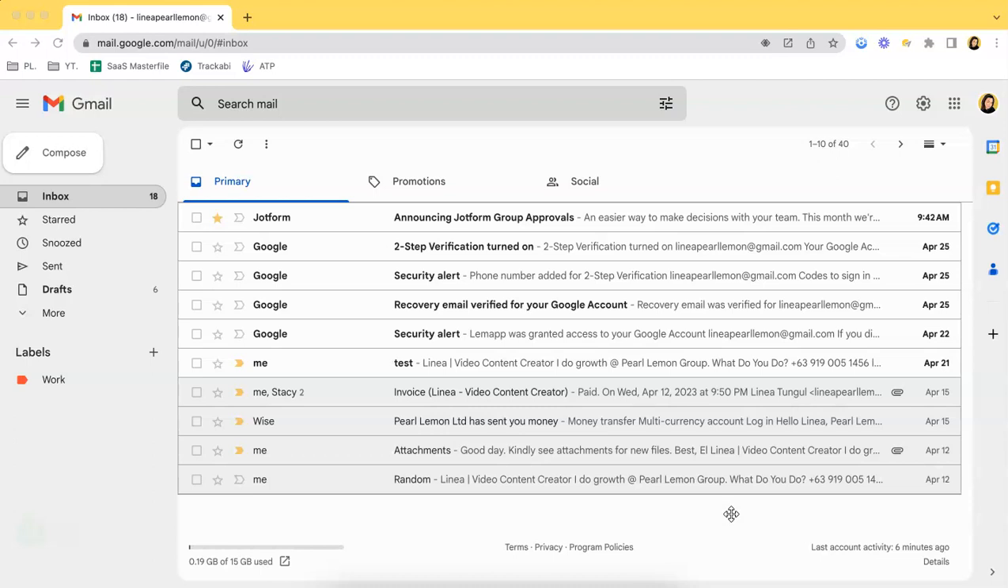For this video I'll be showing you guys how to view your important emails first in your Gmail inbox. So of course what you have to do first is to go to mail.google.com to access your Gmail account, and once you have this page loaded over here, then you should be able to follow the steps of this tutorial.